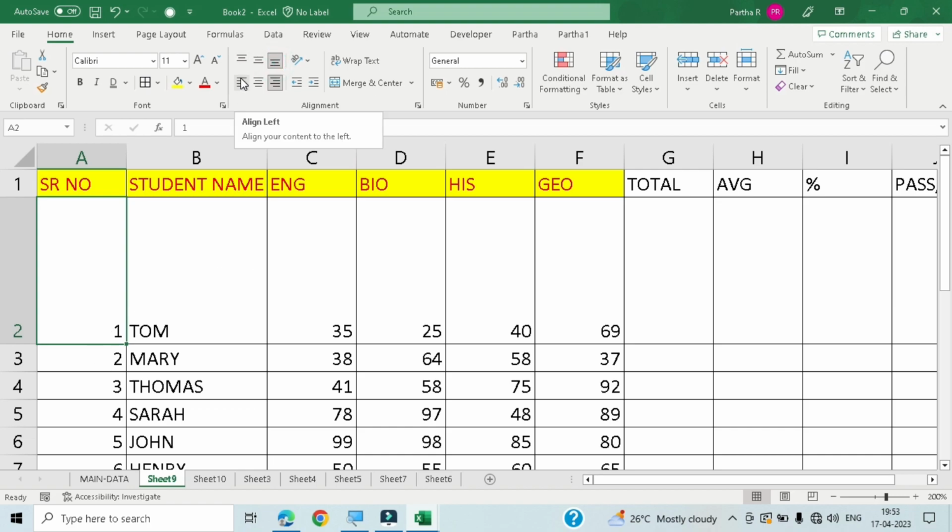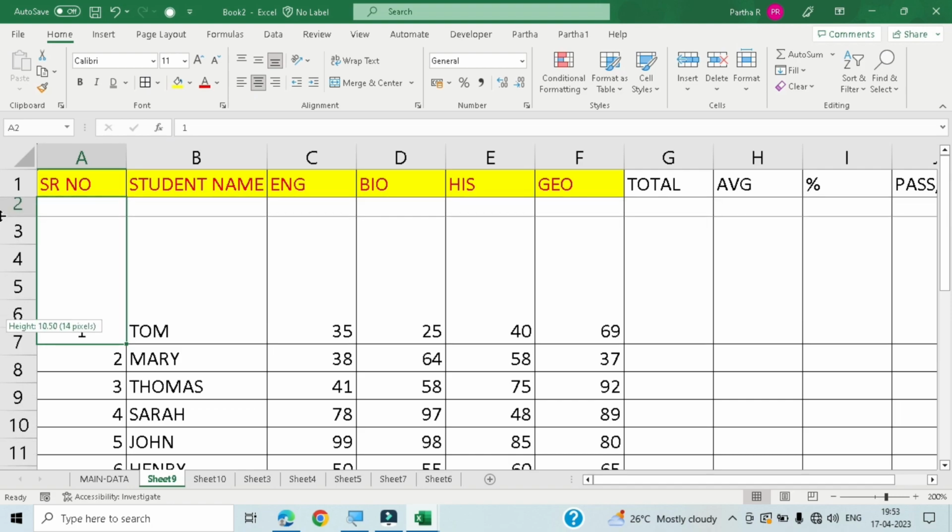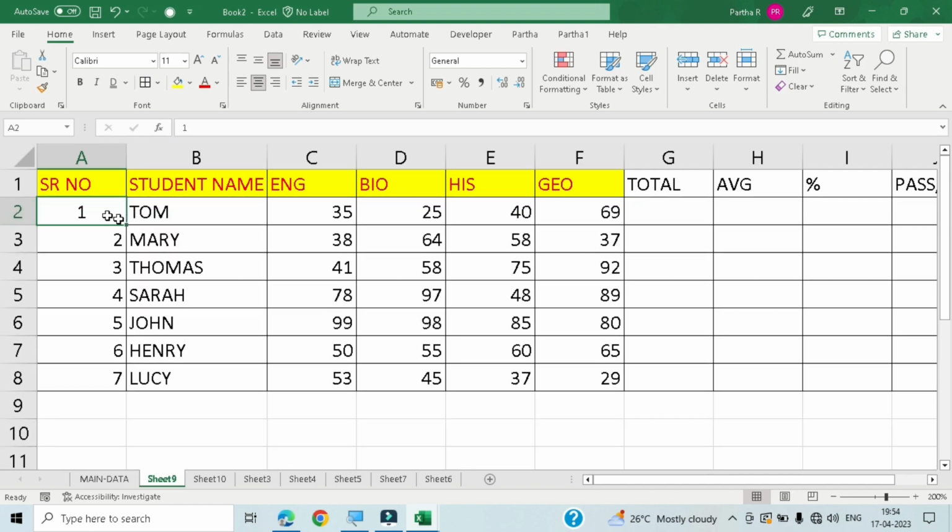Bottom left align, it came here bottom left. Bottom center align, it came here bottom center. You understand guys what is the use of this alignment? Okay, now we'll see. I'll make it small again. Okay, I'll keep it as it is.